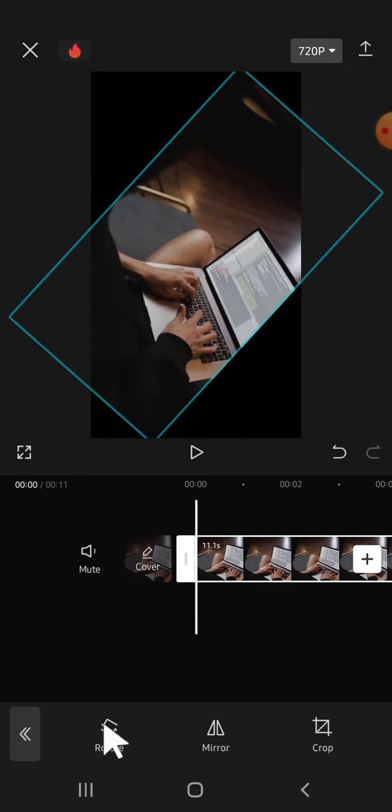Okay, alright guys, and that's how we can flip and rotate our videos in CapCut.